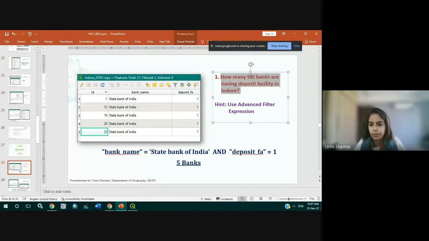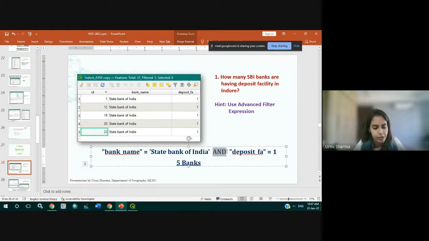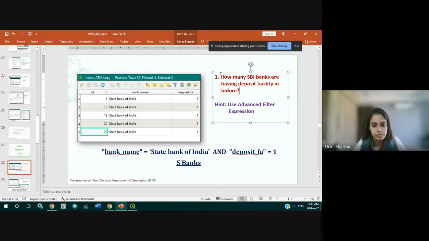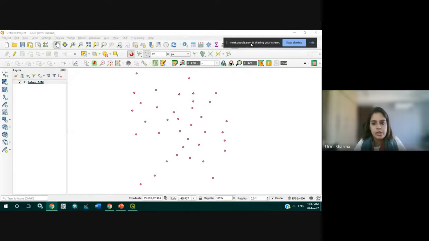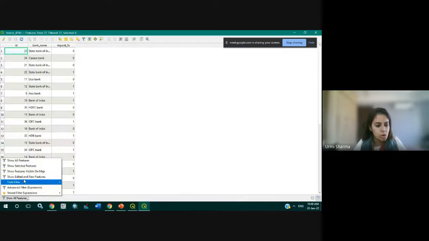What query do we have? We have to identify how many SBI banks are there which have deposit facility. For that, we will use this AND operator. So our query will be bank name equal to State Bank of India and deposit facility equals to 1. This will result in the output. So we will open the attribute table. Go to the advanced filter option here. You don't have to use field filter now. The second last option says advanced filter expression.